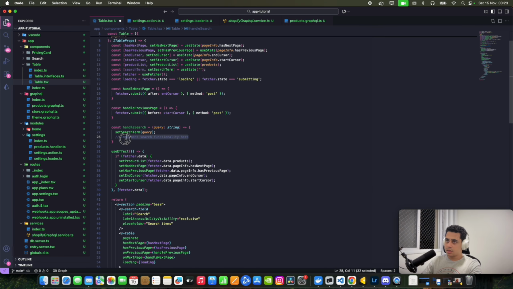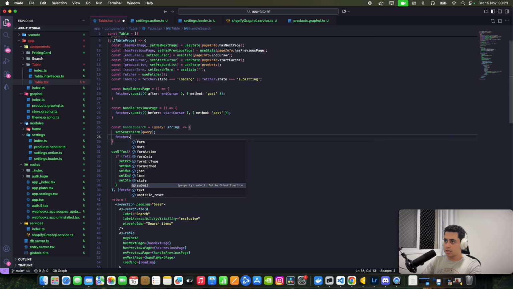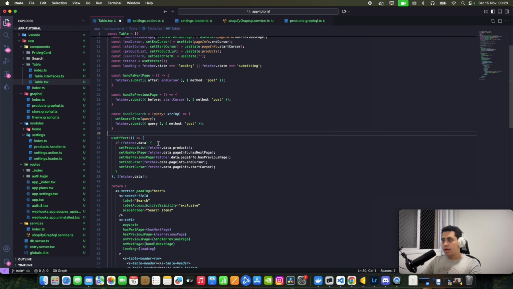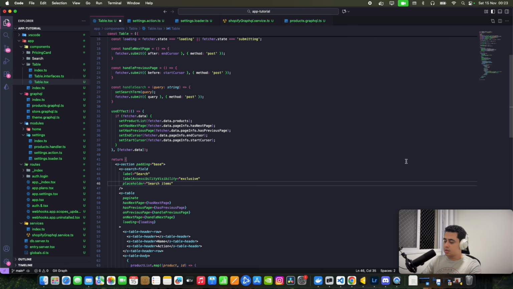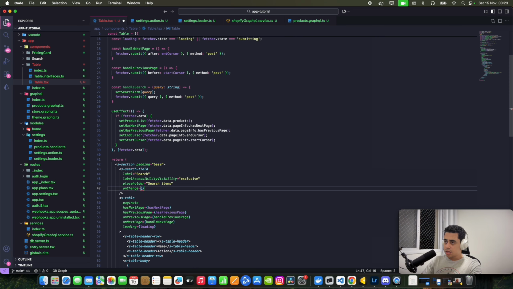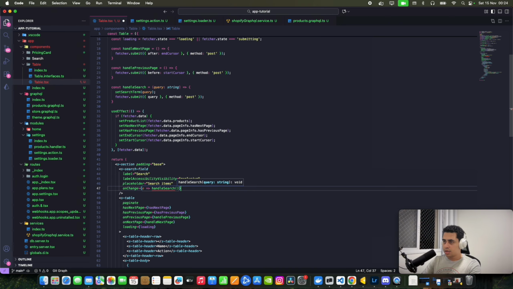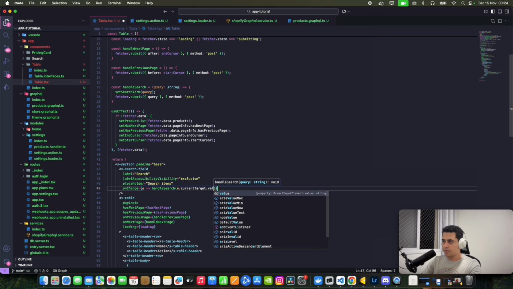Yeah, search, and here we can say fetcher, submit the query, and just like these two, but instead of after and before, I'm passing the query. Okay. And here we need to implement the on change, which is E, and now we can get the handle search and pass E dot current target, current value.